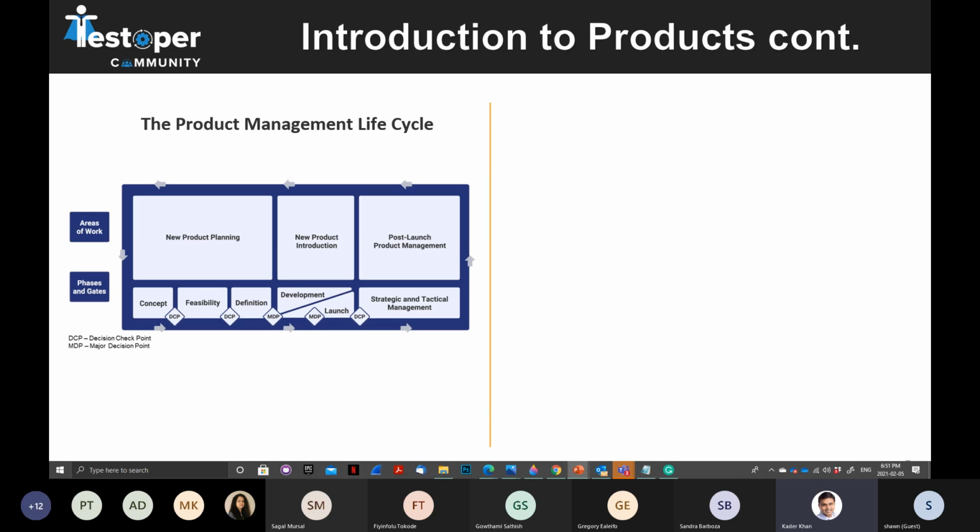Okay, and let's jump into the last one. So I'm going to talk to you today about the product management lifecycle. So the lifecycle, the end-to-end lifecycle, how you start your product to how you end your product or retire your product. I think that's the right word to say.